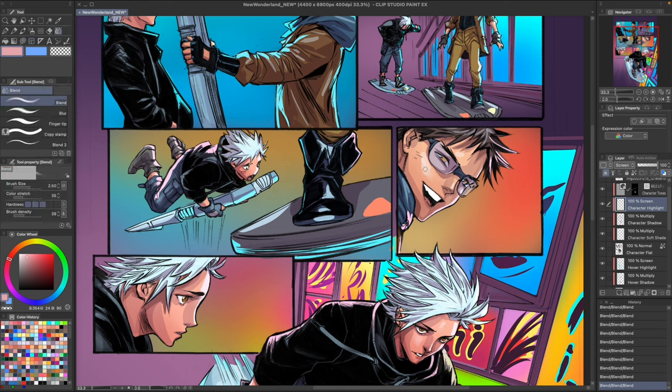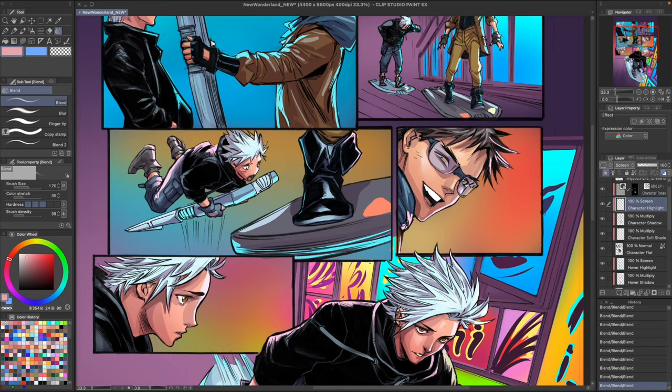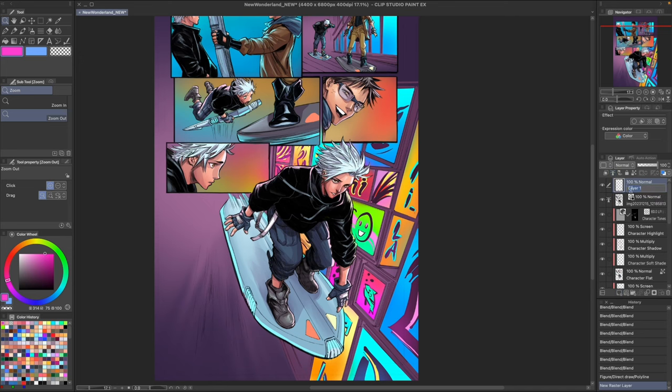Then we're gonna move on to the add glow tool, which is really fun. It makes everything pop. This is gonna be the fun part. I know, I keep saying that. So I'm gonna add a new layer on top of my lines. I'm gonna call it add glow. And this is where I go in and just go crazy with the add glow layer.